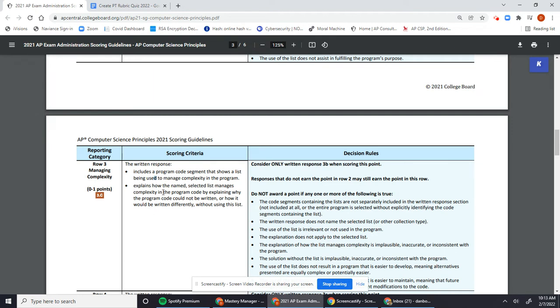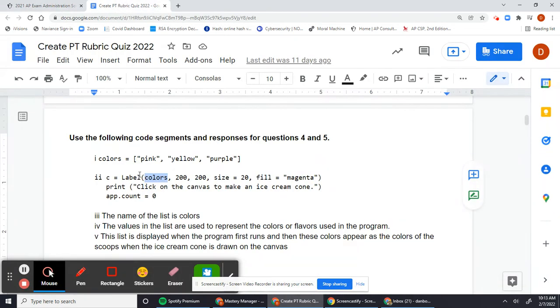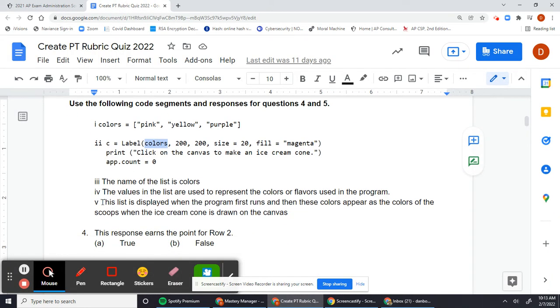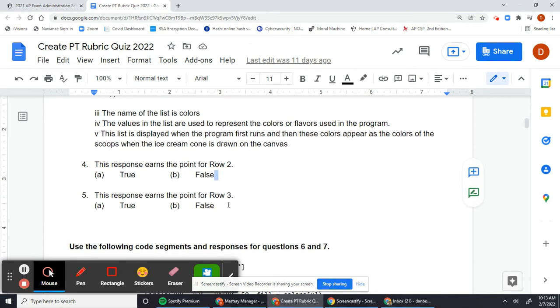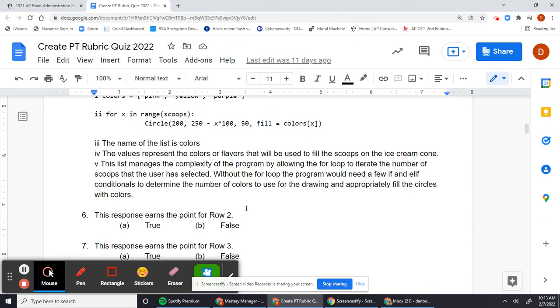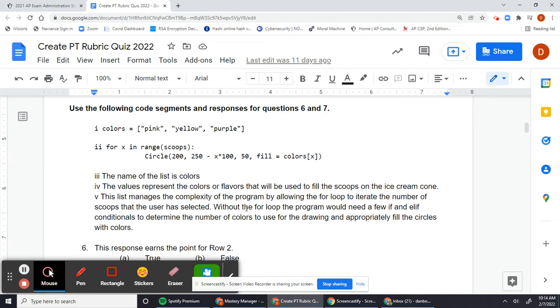And so then we wouldn't really even need to consider the explanation for how the list would manage complexity, but it actually doesn't go into any explanation of how the list would necessarily help manage complexity because that isn't shown in the code segment. So the answer for number 5 is false. This does not earn the point for row 3. All right, same thing for 6 and 7, rows 2 and 3.